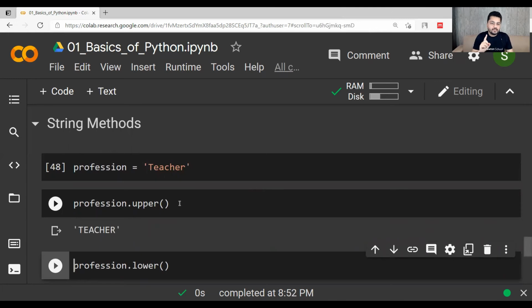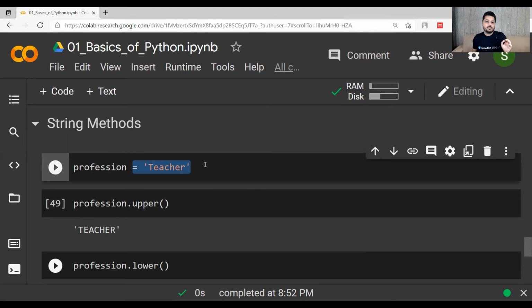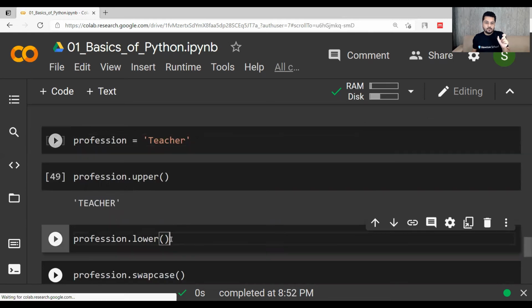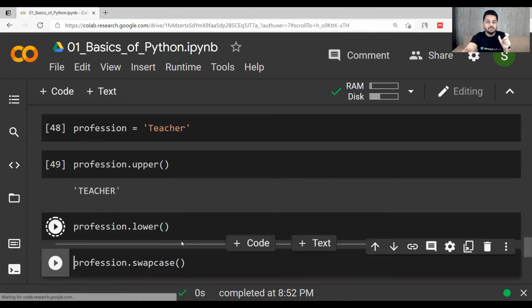But now one concept comes up. The concept is that this string is immutable. It does not change. This profession dot upper function is making another copy of that string and then printing the uppercase teacher here. But the original profession is the same, right? The original teacher is the same. That string has not been updated. So if I do it for lowercase, my teacher string will be converted into lowercase.